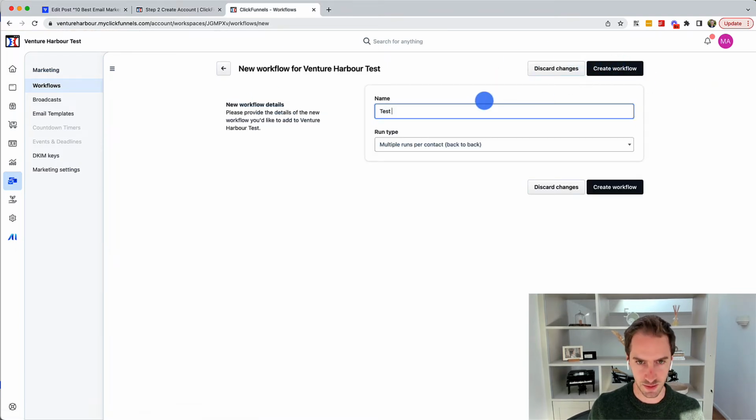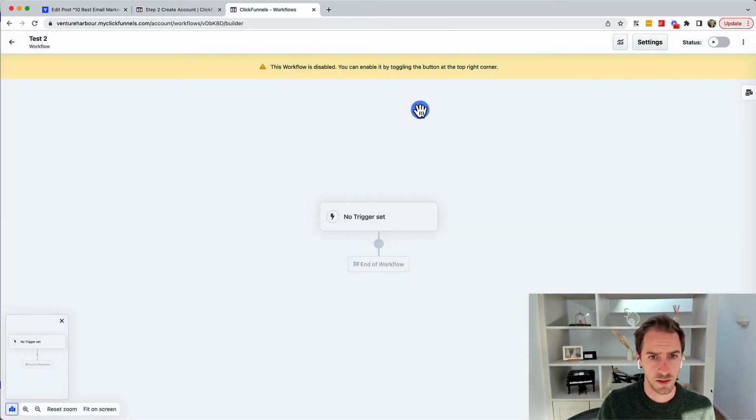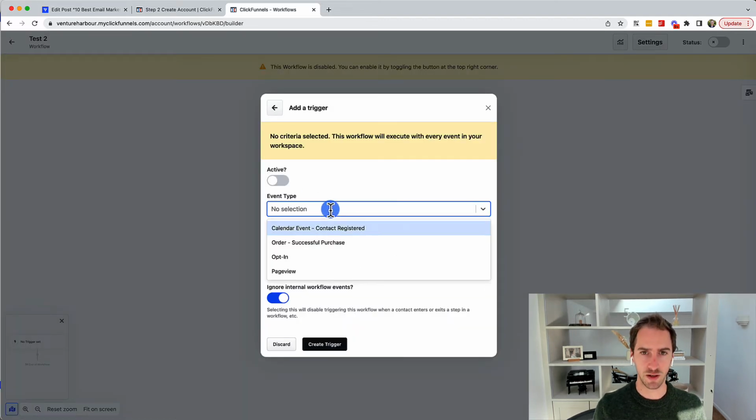I'm just going to create a test one, create workflow, which should take us into the visual editor. Here we go. So if you've built marketing automation sequences in the past, this will be very familiar to you. If not, it's super intuitive and really easy to use. So the very first thing you need to do is create a trigger. Essentially, what action will mean that someone will enter this workflow.